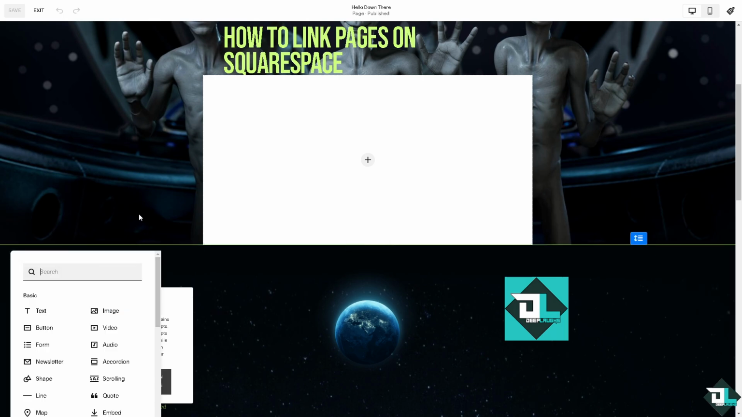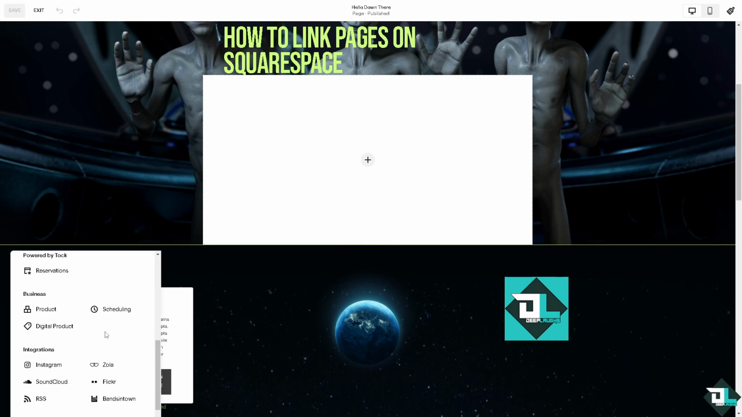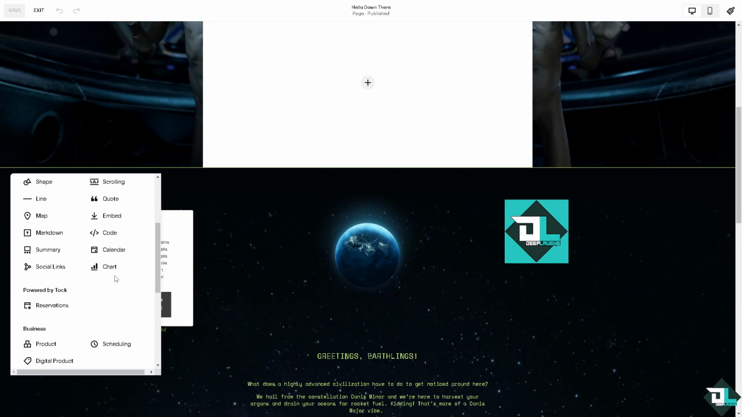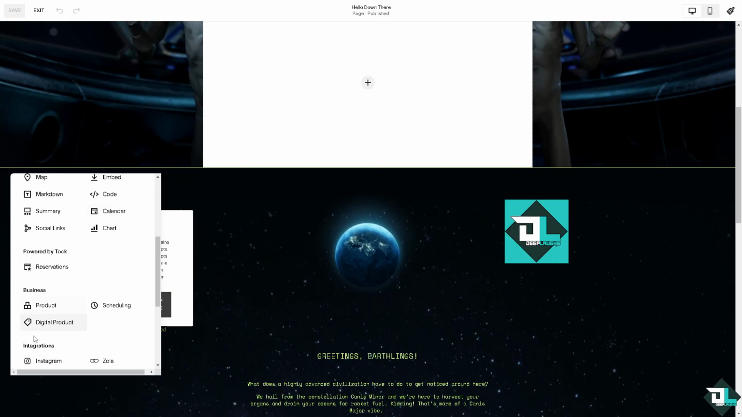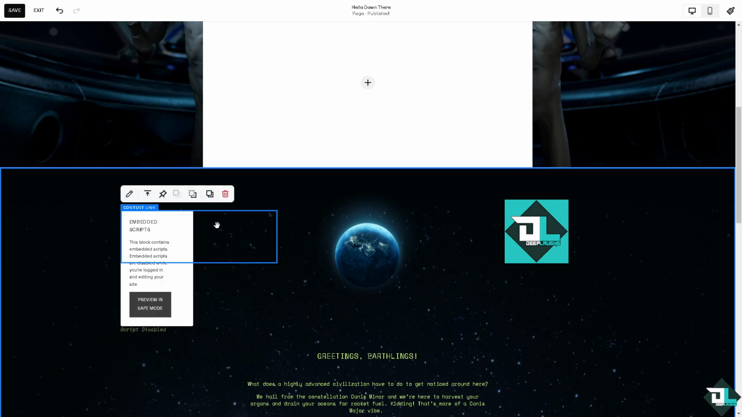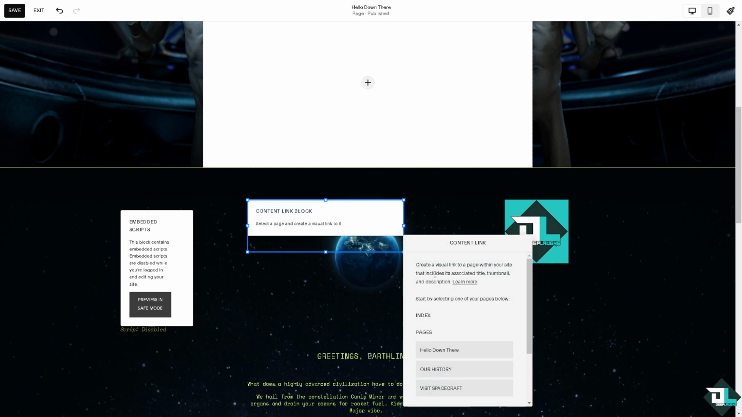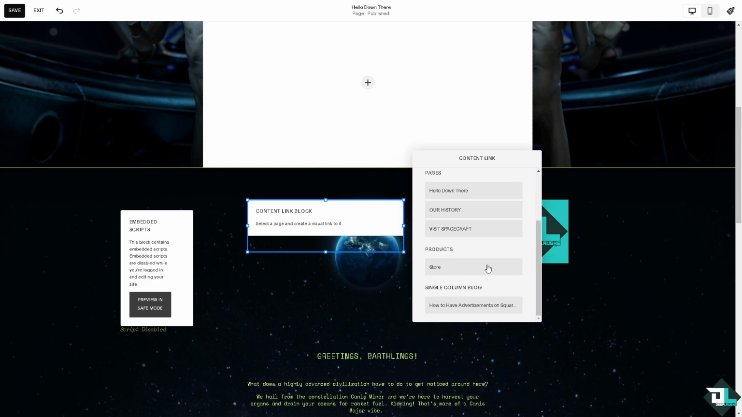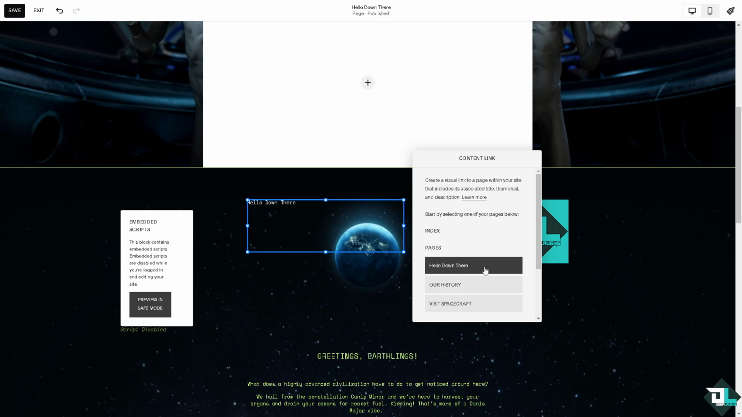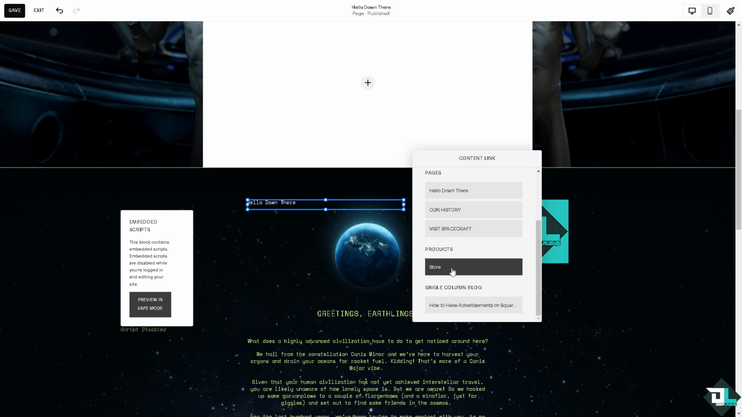I'm going to click on add a block. You see, there's going to be an option here that says content link. You see that? So this is one way. I'm going to drag this one, the content link. And of course, you can put in the content link block. You can create a visual link to a page within your site that includes an associated title, thumbnail, and description. All right. You can choose any information for this. So there's a lot that you can work with.